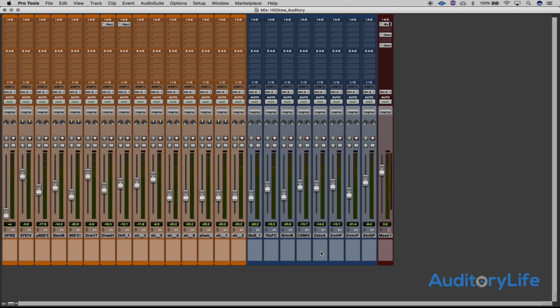Again, sidechaining is a way to control or to do unique things with triggering another device based off of an input signal.